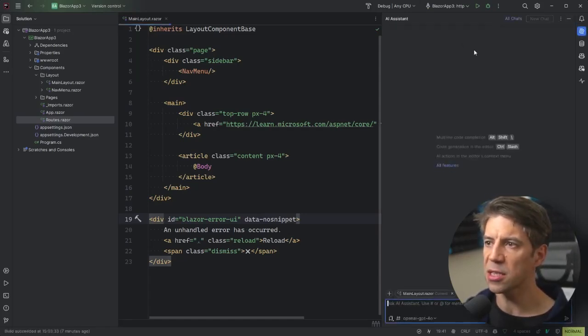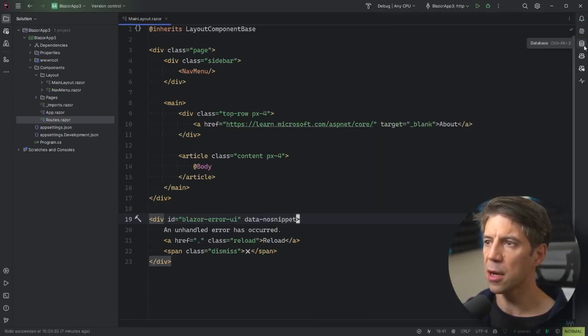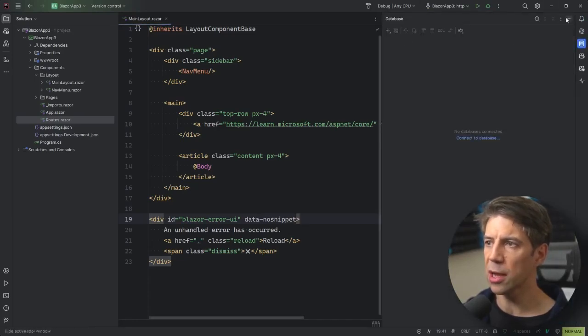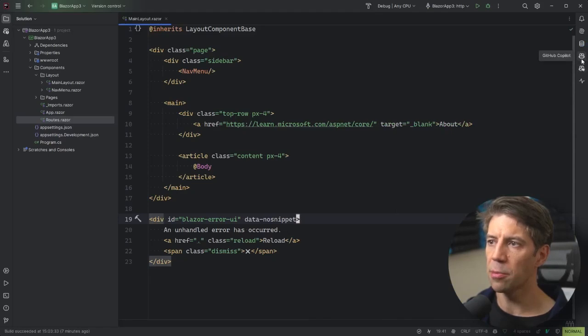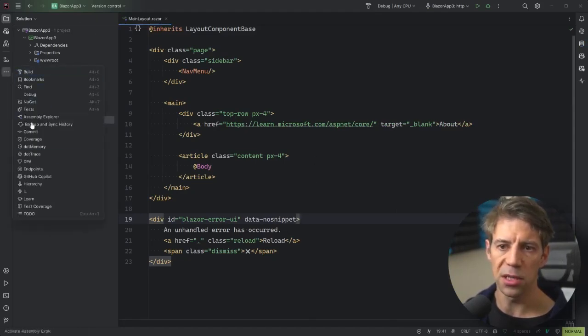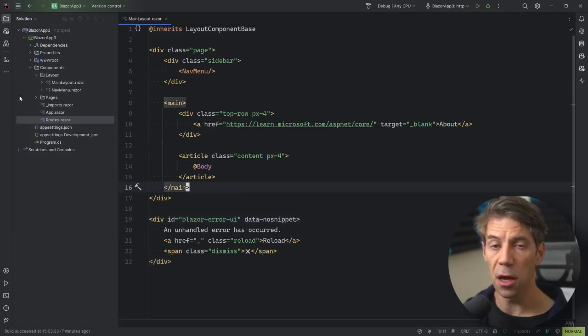We've got AI Assistant, which we'll be looking at later. Databases, which we'll be looking at later. GitHub Copilot, which is an extension, which we'll also be looking at. Monitoring, and there's various other ones you can choose. If we do this drop down, we can see there's a lot of stuff here, a lot of which we'll be covering as we go through this course.